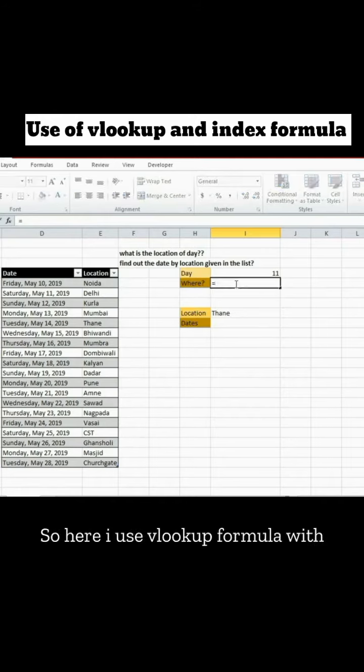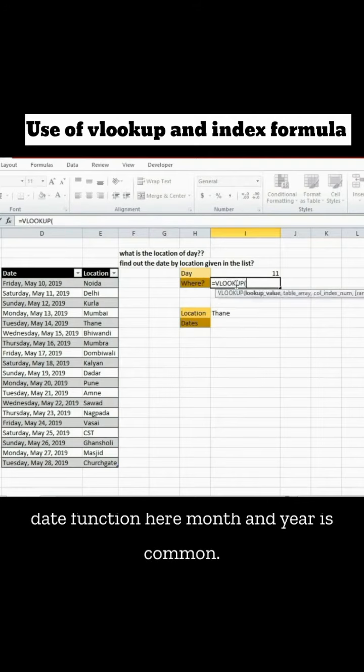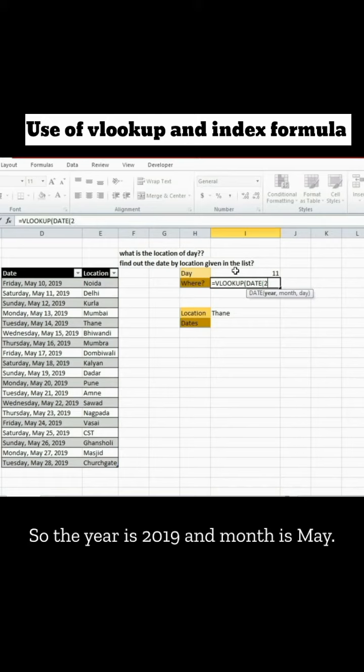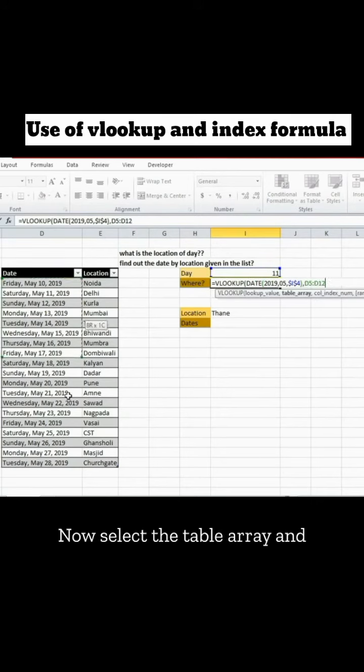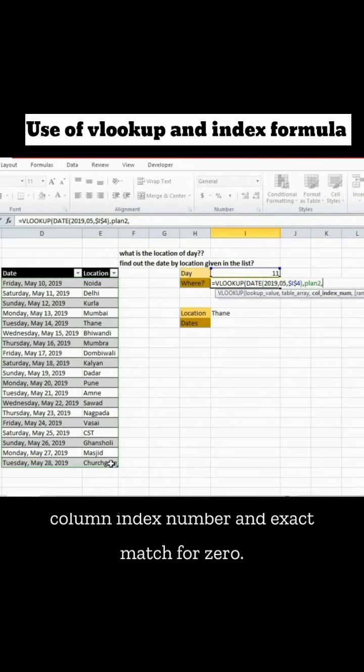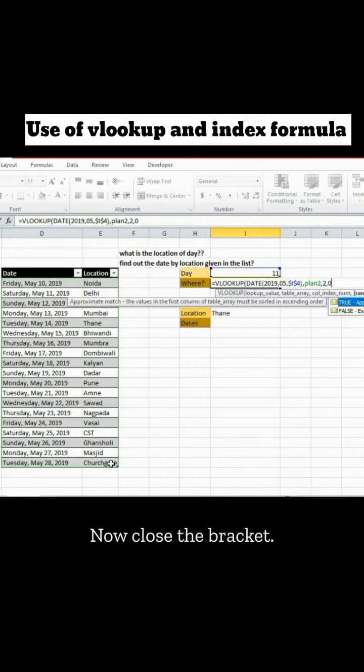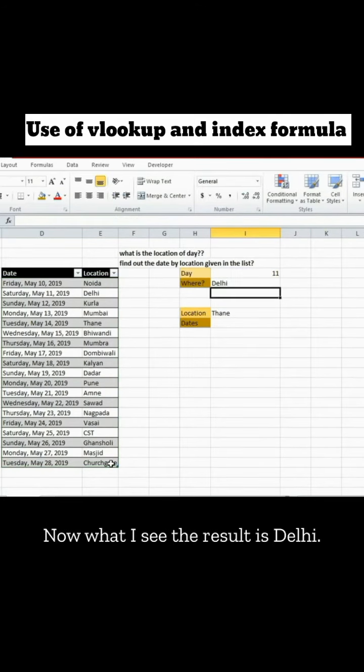So here we can use VLOOKUP formula with date function. Here month and year is common. So the year is 2019 and month is May. Now I type year and month and select the date, and I freeze the day column. This is the lookup value. Now select the table array and column index number and exact match for 0. Now close the bracket. Now what I see, the result is Delhi.